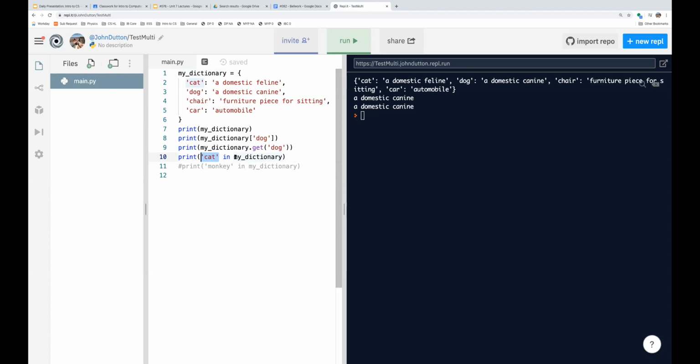So my dictionary is a list of keys and values. If cat is in my dictionary as a key, then it will return true. If cat is not in my dictionary, it will return false. So what do we expect this to return, true or false?